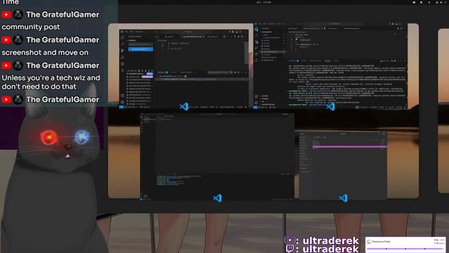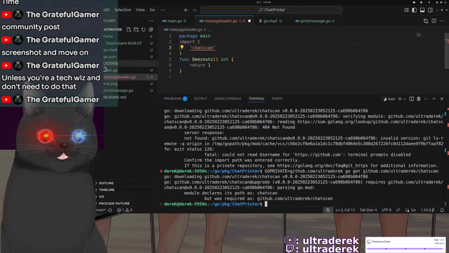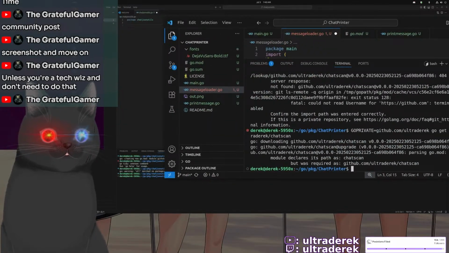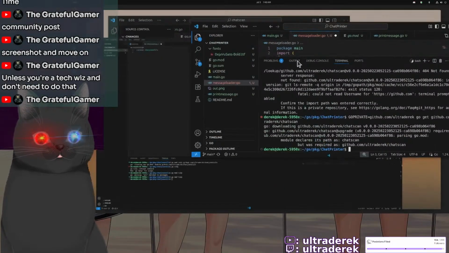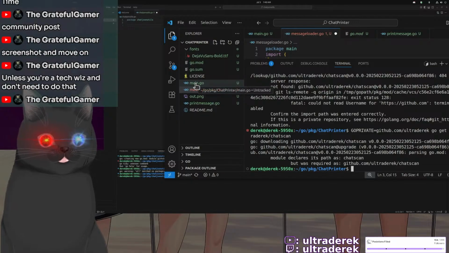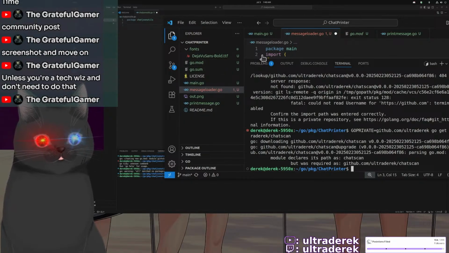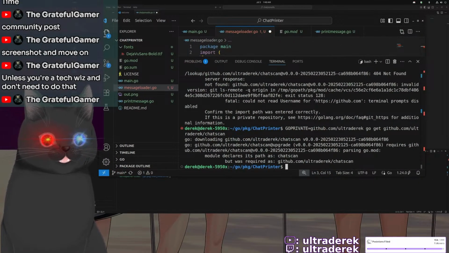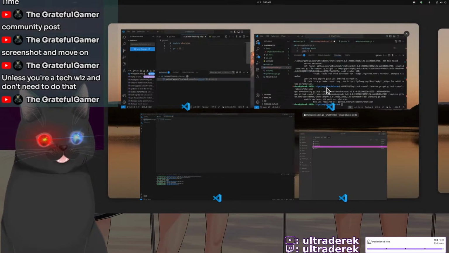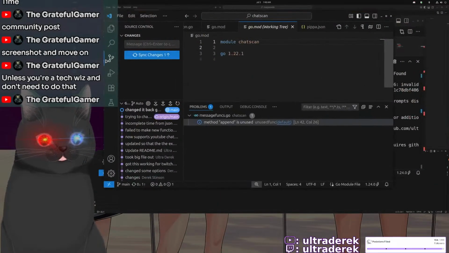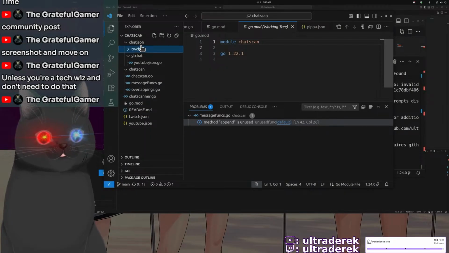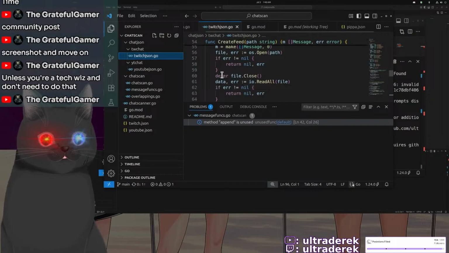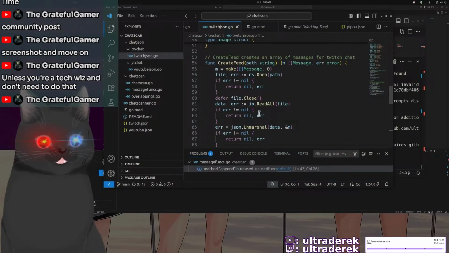So I guess I could just start grabbing this and putting it over. Chat scan. Chat scan does. Yeah. Eventually I'll start moving stuff over and changing this and all that, because this is like a program. Maybe I'll just rewrite the program itself. And there we go. Chat JSON, Twitch. Okay.